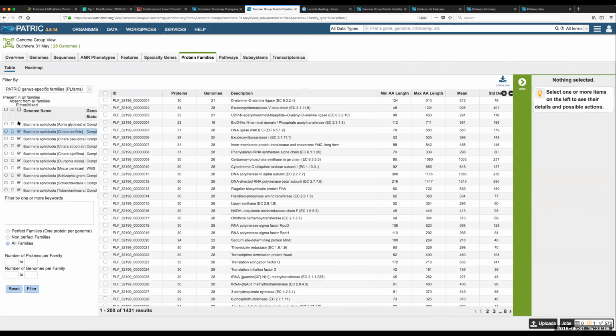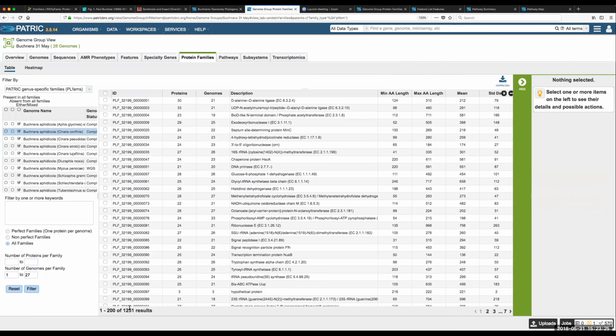So how do I figure out the accessory genome? Well, you can do the math, 1431 minus 180. Or you could come down here and filter on the number of genomes from 1 to 27, because those will be the ones that aren't shared by everyone, and filter that, and I can see that there are 1,251 protein families that are part of the accessory genome. So let's reset this.